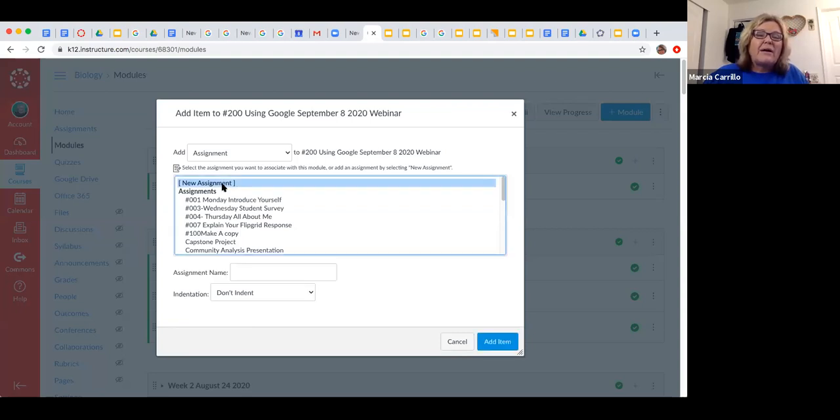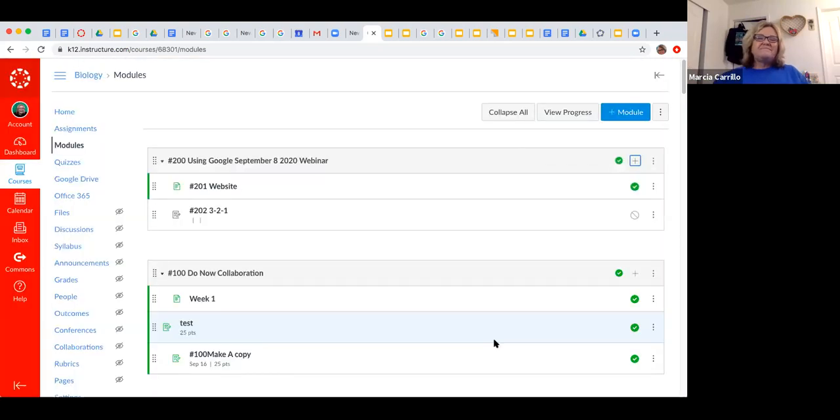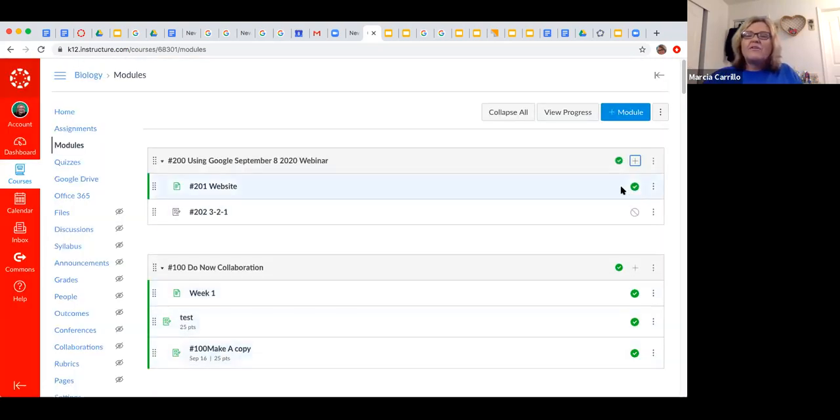I'm noticing there's a lot of power. So pages is more for content and interactive things, websites and so on. And an assignment is where you want students to do something. And so this particular assignment is going to be assignment, because I'm sticking with my numbers, 202. And it is a graphic organizer called the 321. And I want to indent it. And I want to add the item. And I'm going to publish it.